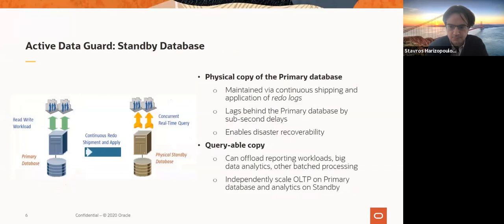Now let's change gears a bit and talk about the Active Data Guard standby database. As the name suggests, the primary goal of the standby database is to serve as a disaster recovery solution. The standby database is therefore a copy of the primary database, and it is maintained via application of redo logs that are shipped from the primary. It therefore lags the primary database by sub-second delays based on network delays. What's interesting, however, is that this is not just a backup copy. It is a queryable copy that's separate from the primary.